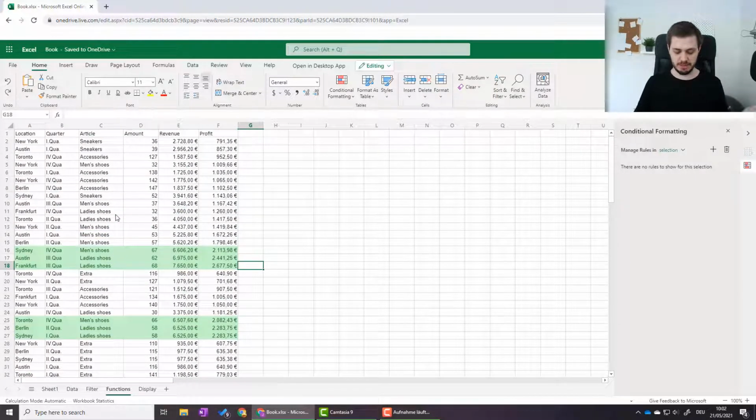So that's pretty much all about conditional formatting. Please take a look, please play around with it. It can be very useful from time to time, especially if you have to present some values and you want to show that if something changes, the colors change.